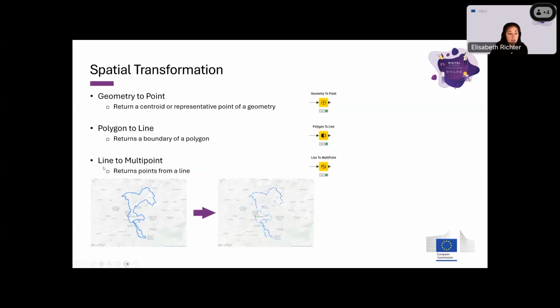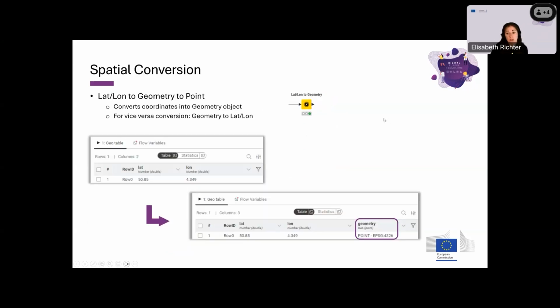Similar ideas apply when you use a Line to Multipoint node. With that, you can transform a line into many small data points, so a multipoint. I just showed it to you so that you have seen it and roughly have an idea of what is possible. You can do spatial conversions with the extension. You can transform coordinates into a geometry object, so into a point.